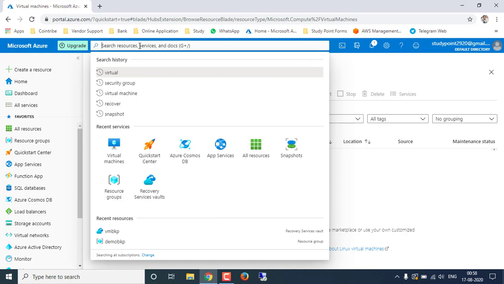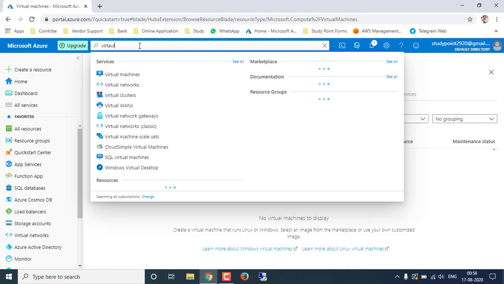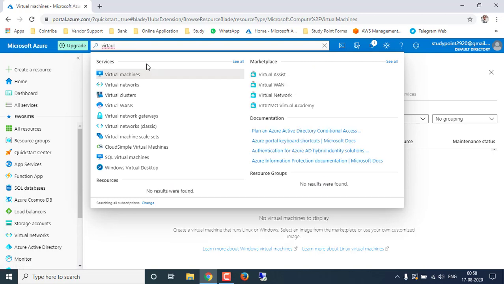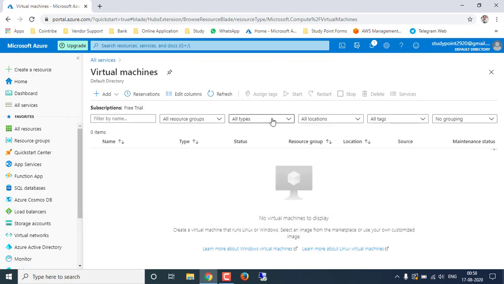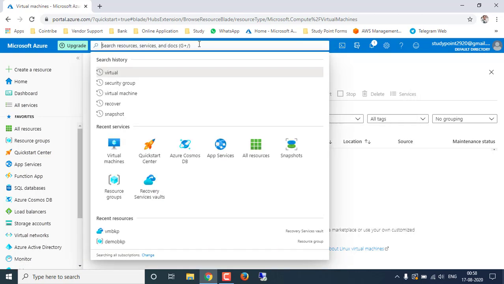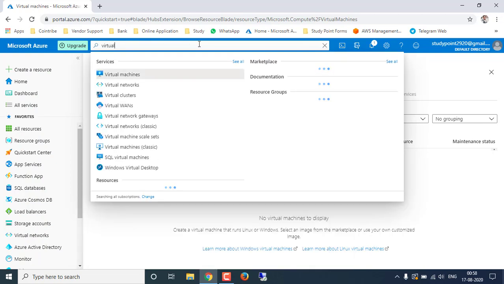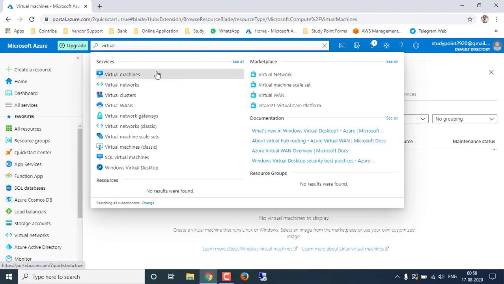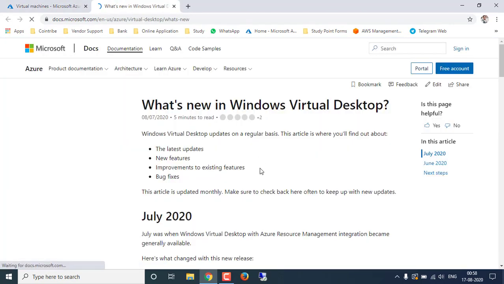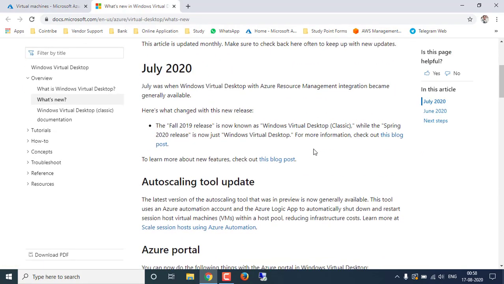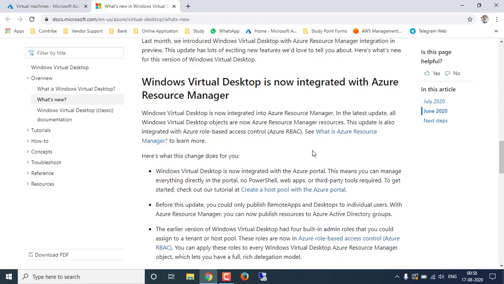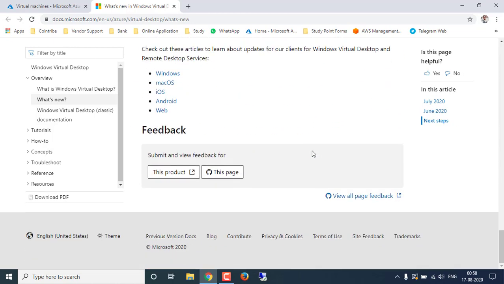And one more benefit of search: when we search virtual machine, in the right window you will also see the marketplace option, and there is a documentation option which Microsoft provides for learning purposes. If we want to learn anything related to virtual machines, go to documentation and click on what's new in Windows Virtual Desktop. Just click on that and learn about it. You will get the details on Microsoft portals, and you can improve your knowledge accordingly.